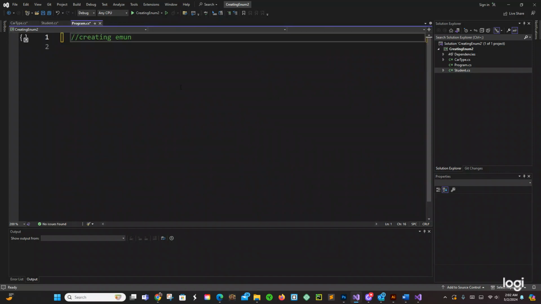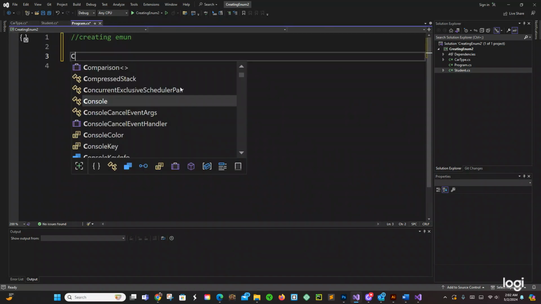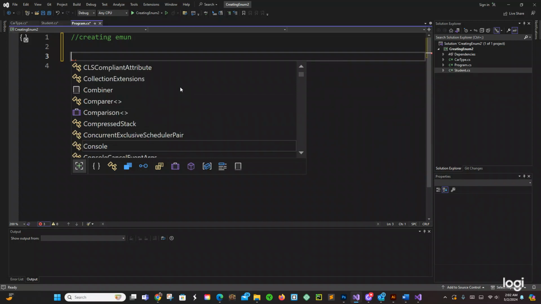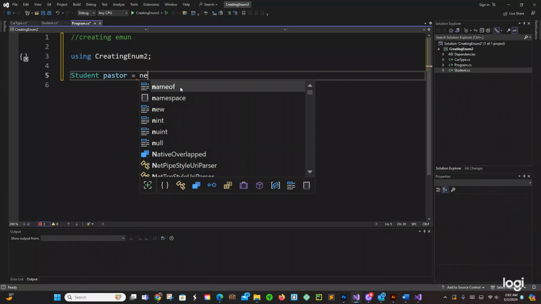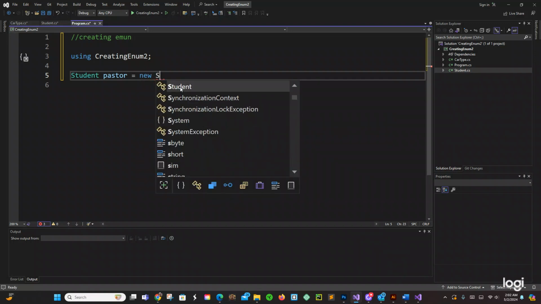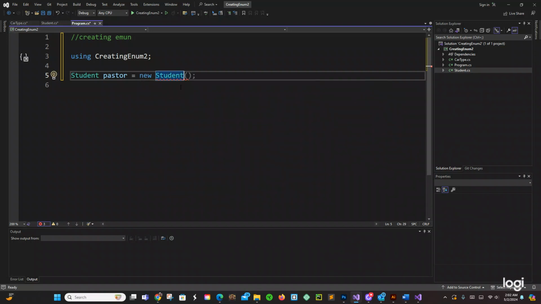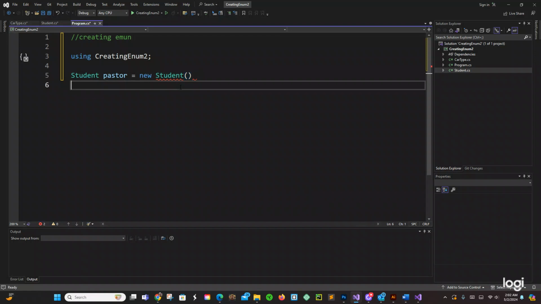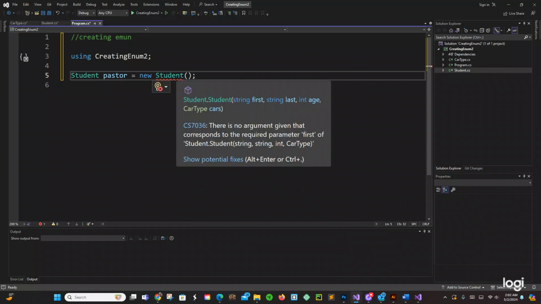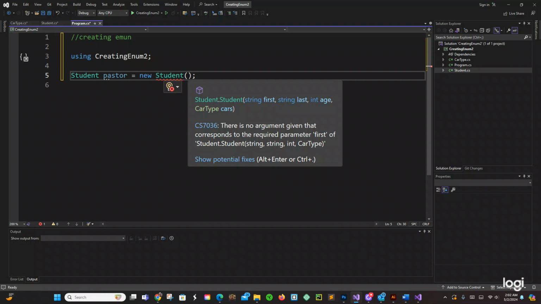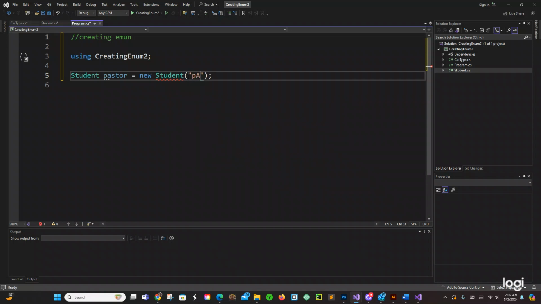Right here, let's just create our object. So let's just do, what is it, a student. A student, we're going to say Pastor, that's my name, equals new Student. And then right here, we're going to pass those arguments. So right here is telling us that we have to pass a first, last, age, and car type. So we're going to do Pastor.